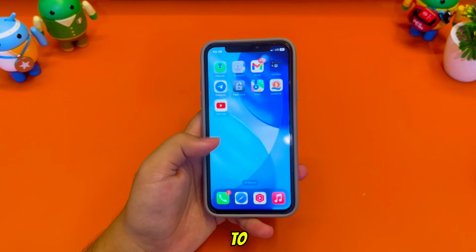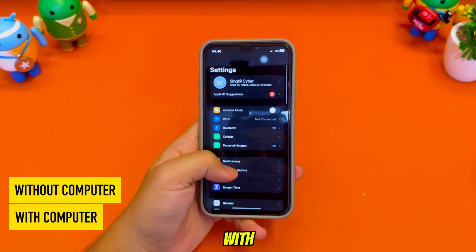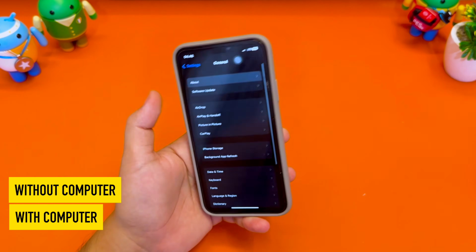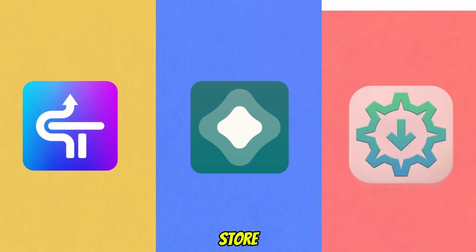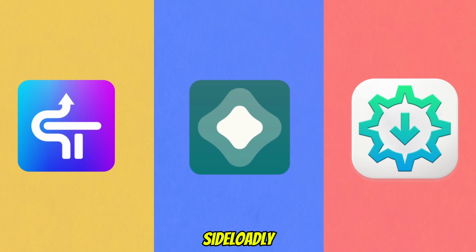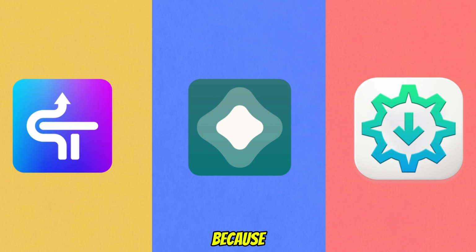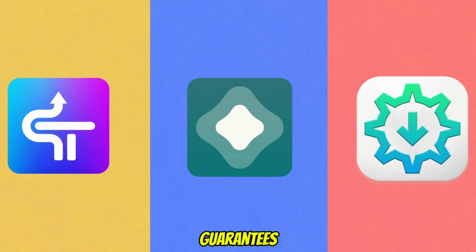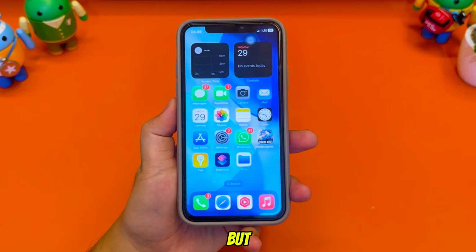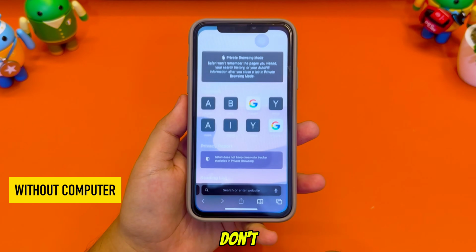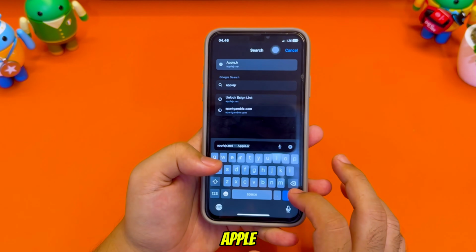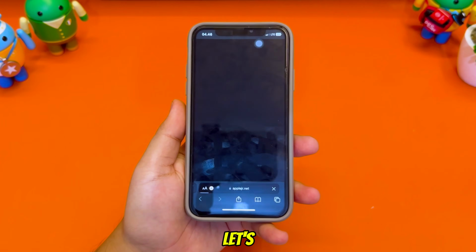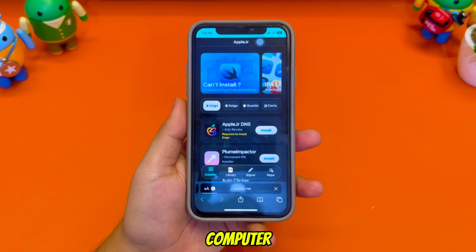There are two ways to install Pancake Store on your iPhone, with a computer and without a computer. If you're using a computer, you can install Pancake Store using tools like SideStore, AltStore, or Sideloadly. This method is recommended because it's more stable and almost guarantees a successful installation. But if you don't have access to a computer, don't worry. You can still install Pancake Store without a computer using Apple JR Signer. Now let's install Pancake Store without a computer.